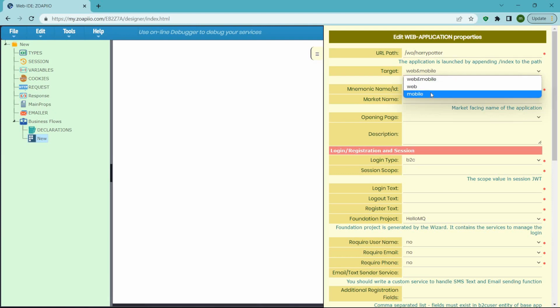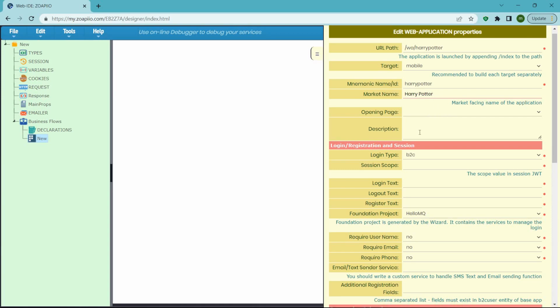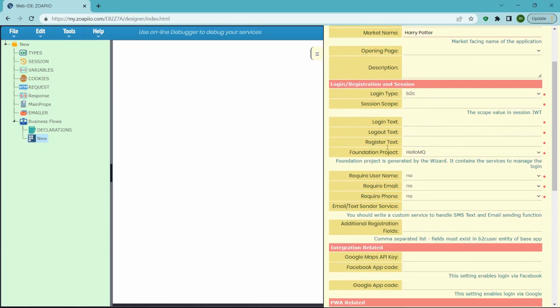The target for right now, we will pick mobile because we're going to build a mobile app, and we will give it a mnemonic, short name, which can be the market or the brand name. The opening page of the app, we don't have any pages, so we'll leave it blank, but after we've created the pages, we'll come back and put a value in here. Description is something that you can put if you want.